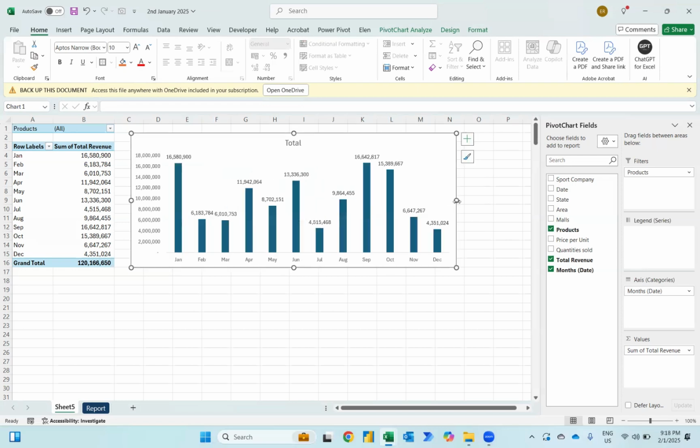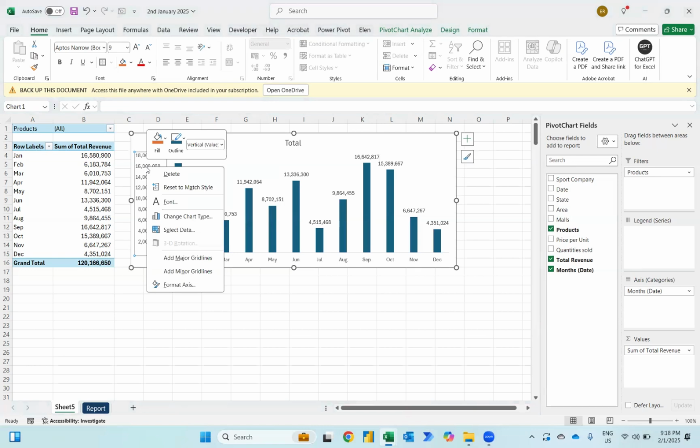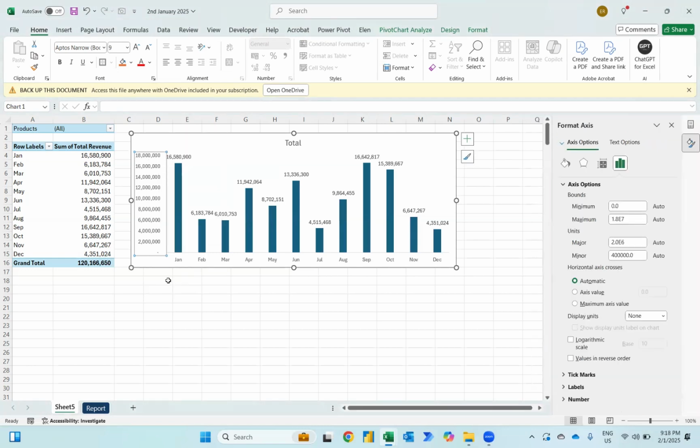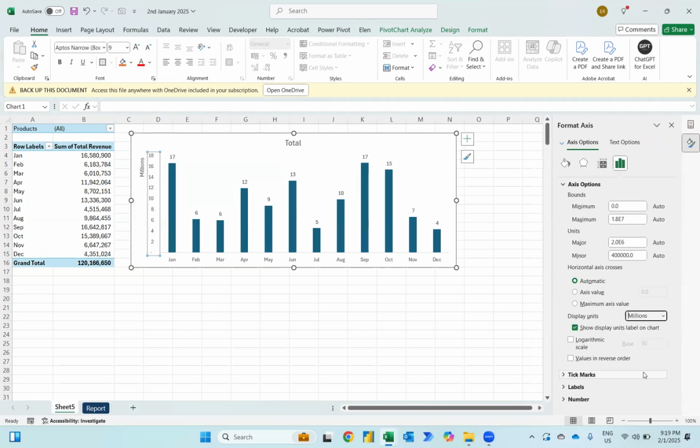But the problem is, as you can see over here, these numbers are quite big. It is interfering and not so presentable. What we can do is select this y-axis, also known as the vertical axis, right click over here and go to format axis. Once we select format axis, the format axis pane will appear and over here we have display units. Here I select millions. Once I select millions, right now it looks in a proper format.